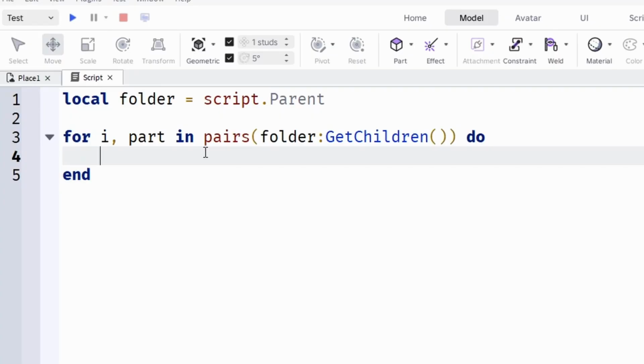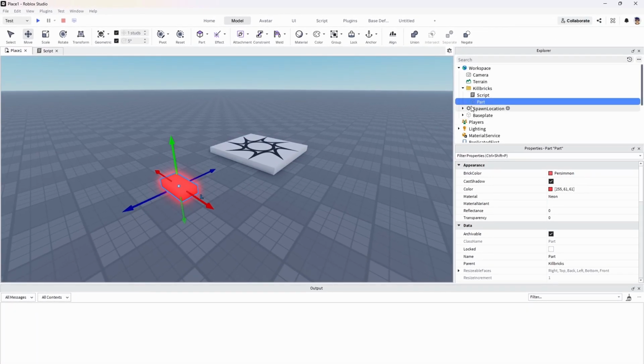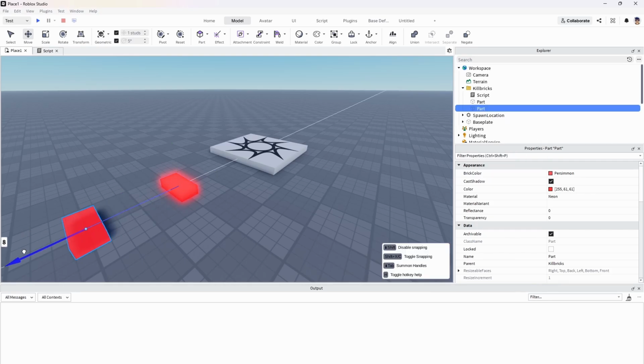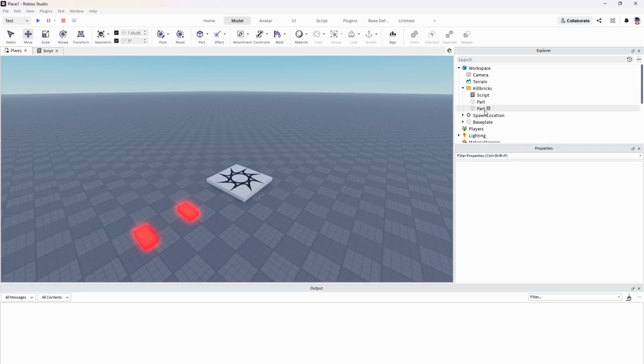Basically what this for i, part in pairs does is loop through a table, which you might not know what that is, and that's fine. Folder:GetChildren() returns a table of all the children of the folder, which right now is the part and the script. But if we were to right click on the part and duplicate, get another one, and move that one over there, that will be the script, part, and part.